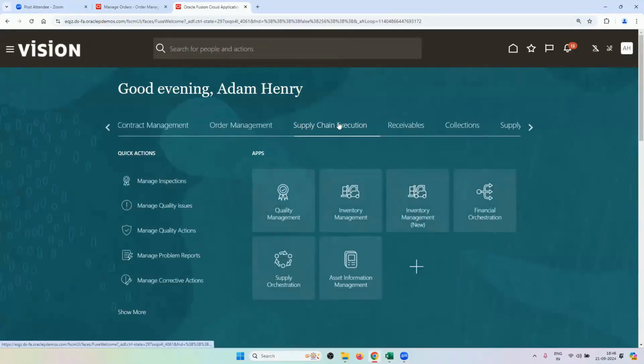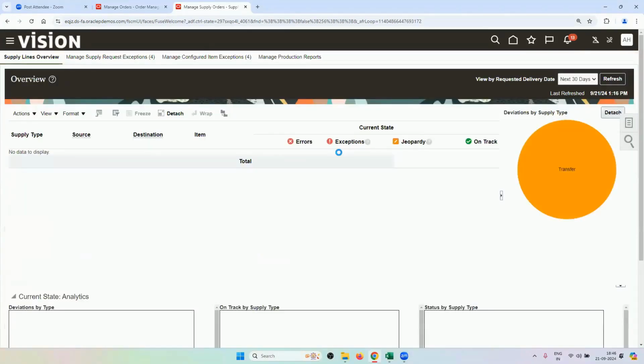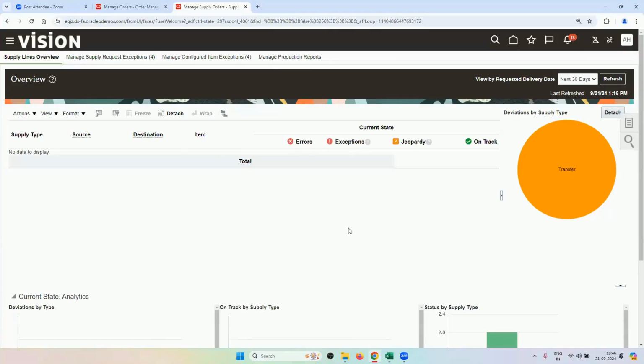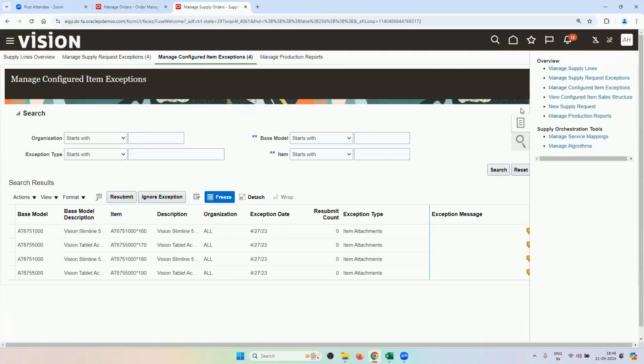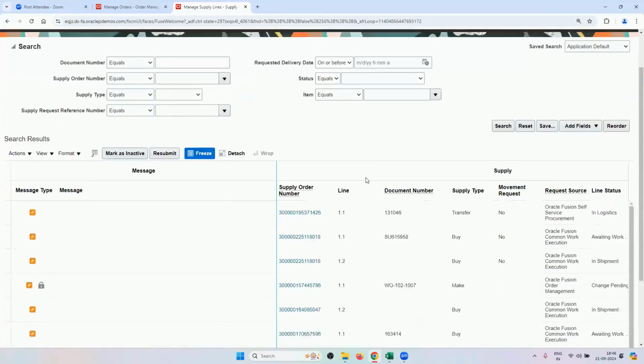See, under supply chain execution, whatever we did till now was under supply orchestration, right? Let me show you. Go to supply orchestration. This is the place where we need to execute our back-to-back transfer orders or back-to-back anything. Let me just show you that. Go to manage supply lines. I'll show you that as well. First, I will show you this.